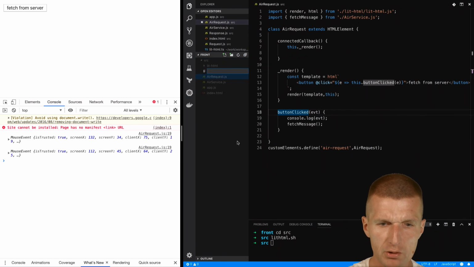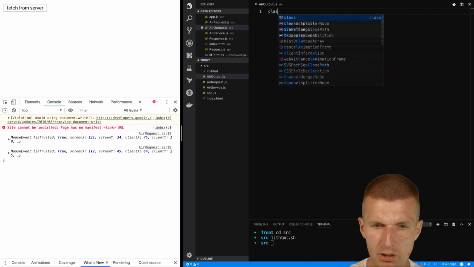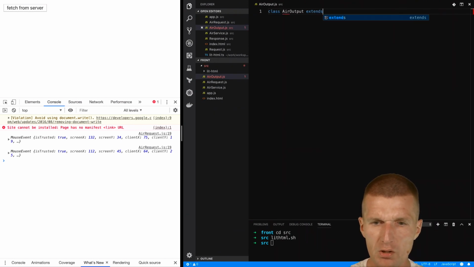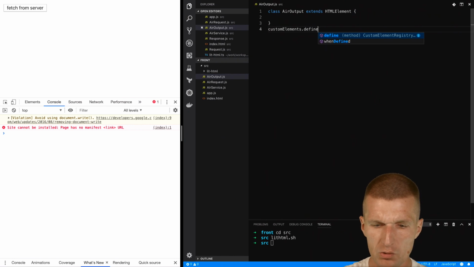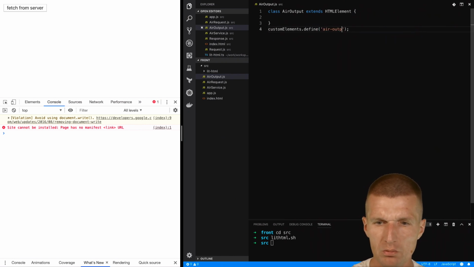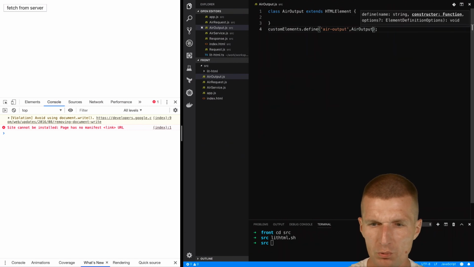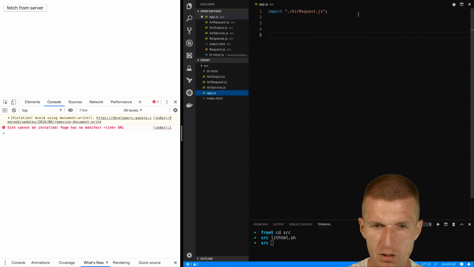And what we need is another component. I would call it air-output.js, with class AirOutput extends HTMLElement. Once again, I would like to register it with customElements.define. The name is going to be air-output, and AirOutput is the class. And then I also will have to import that: import air-output.js. So looks good, we have the air-output.